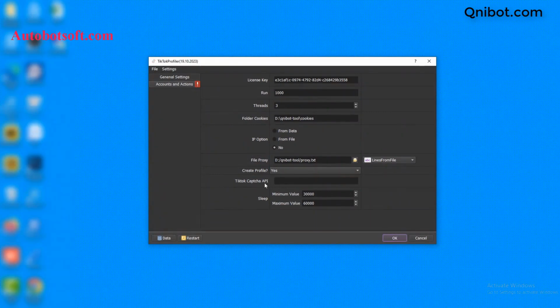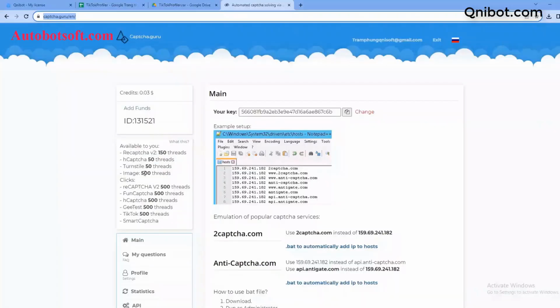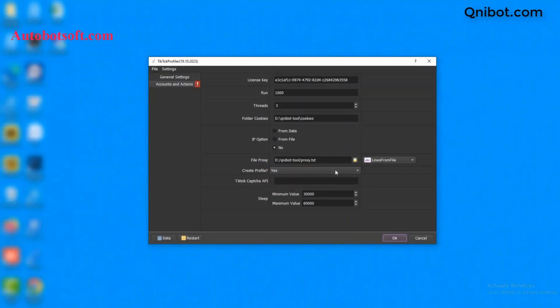Next, TikTok Captcha API session. You need to create an account at capture.guru site. Top up your account, then take your key here, copy this, paste it into this session. The software will decode captcha automatically. Next, at sleep session, you enter the range of time in millisecond units that you want the software to rest after completing each thread. For instance, you put 30,000 to 60,000 into minimum value and maximum value like this. The software will rest for 30 seconds to 1 minute after finishing each thread.